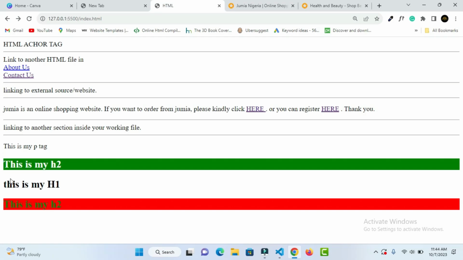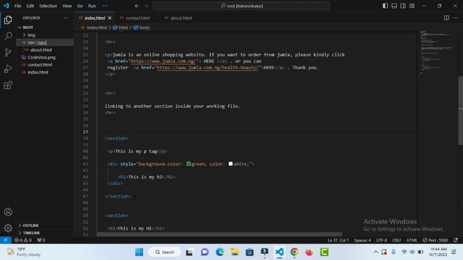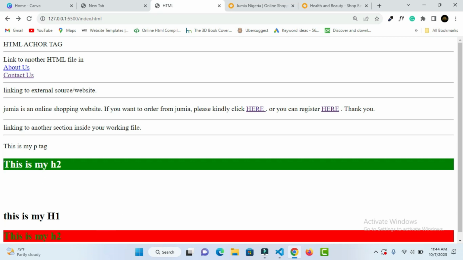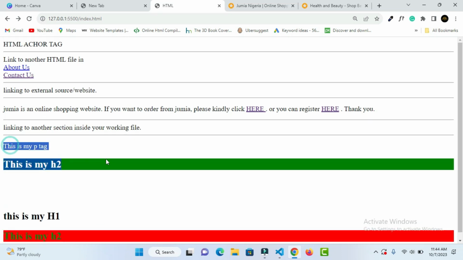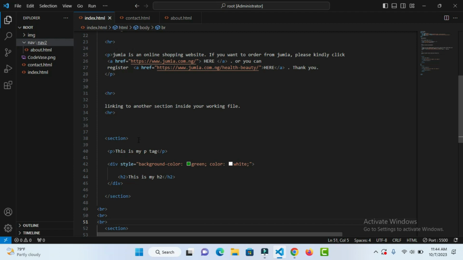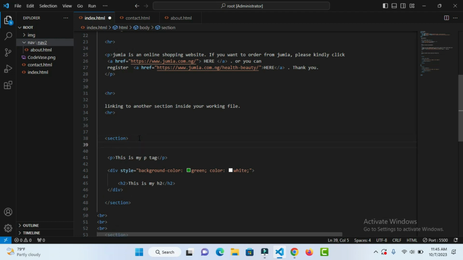These are sections. Let me use break tags. You can see this is a section: from here to here is a section, while from here to here is another section. Now, assuming this section is talking about, let me say, about us. Assuming you don't want to have about us in another file yet.